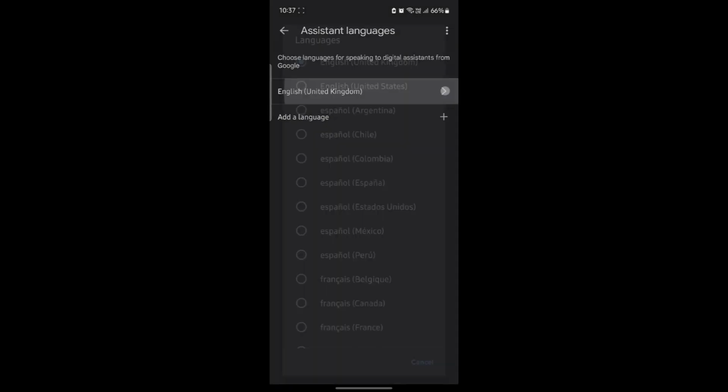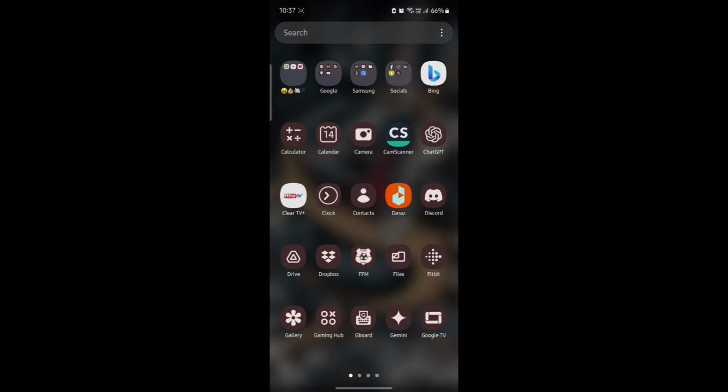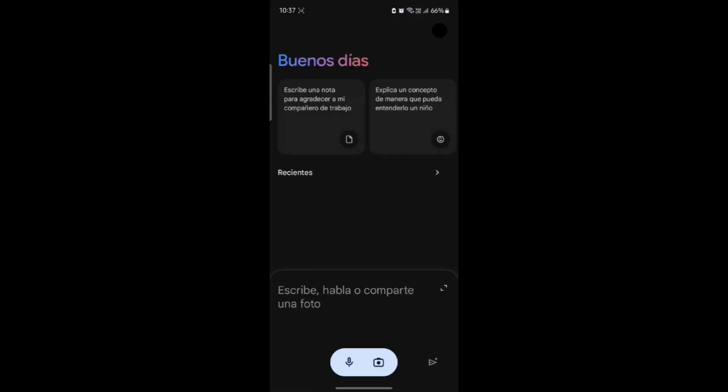To add language or to choose the languages, you can tap on the language and you can see that it will reset, and now you can speak with Gemini in the desired language.